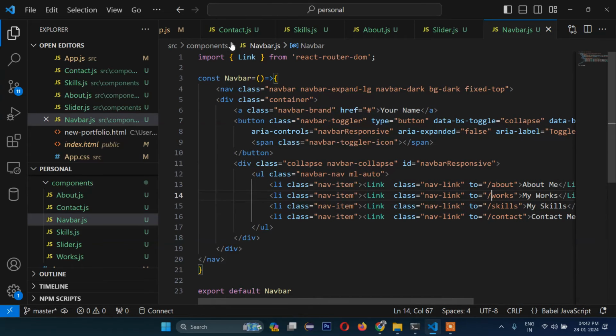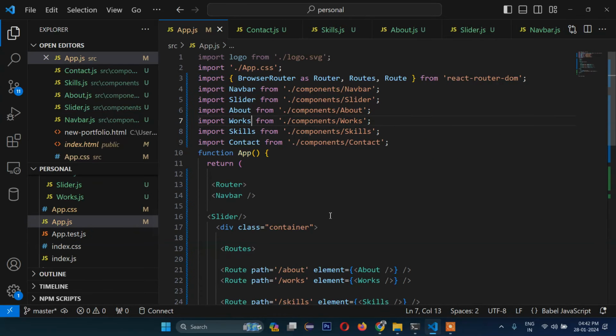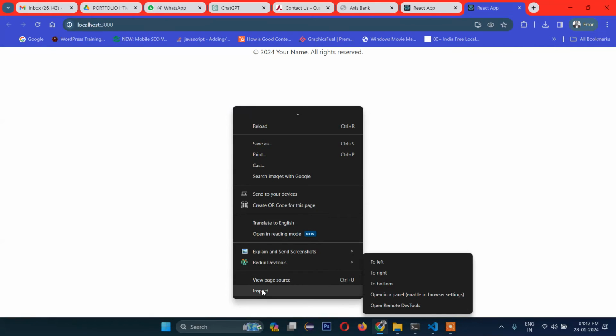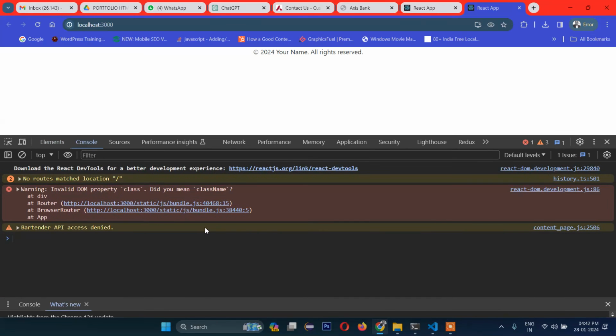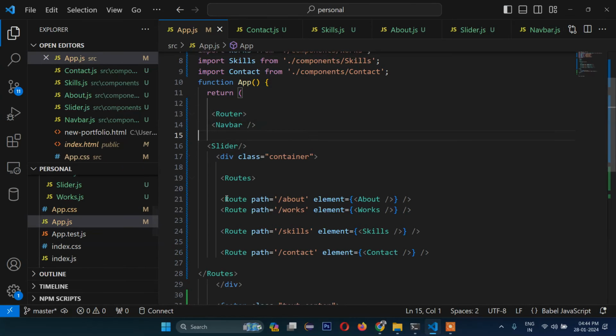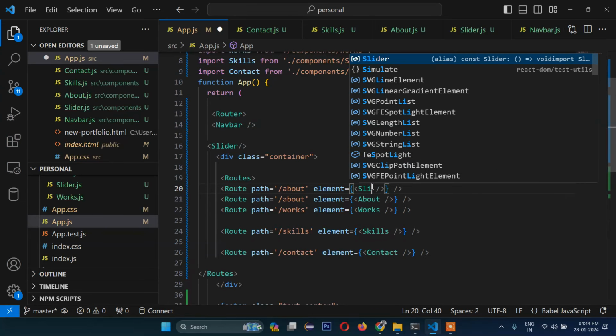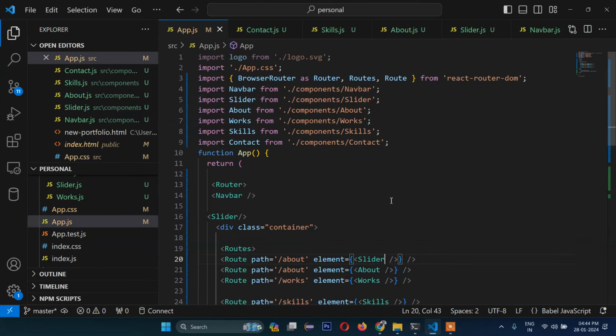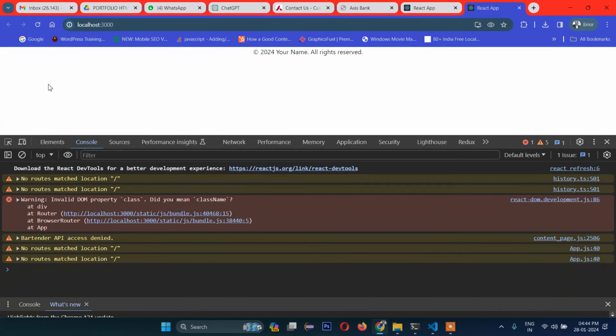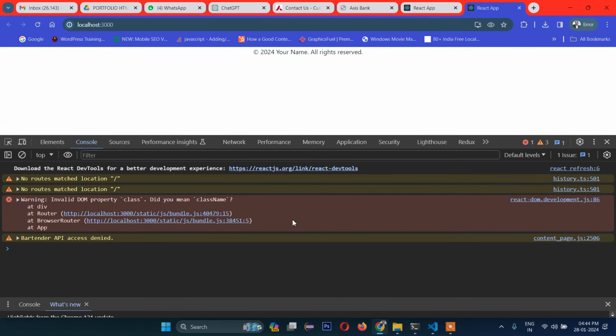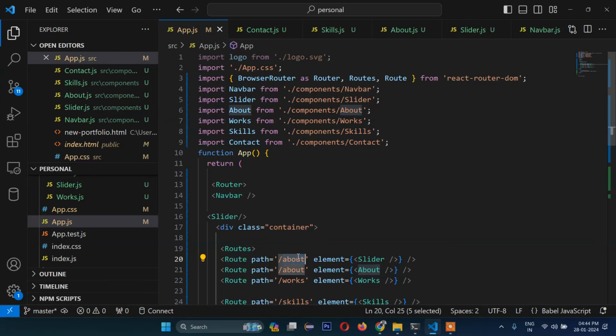Navbar is not displaying, so let's go to app. So why navbar is not showing? Let's check here, inspecting console, it says no routes match this. Okay, and one more we have created, na, slider. So rather let's create slider, and it should come first, slider. And then here it will be blank.